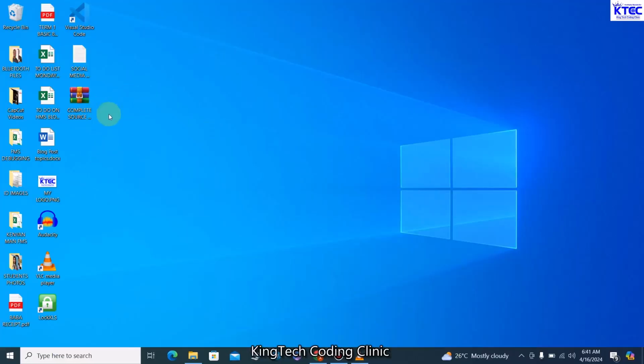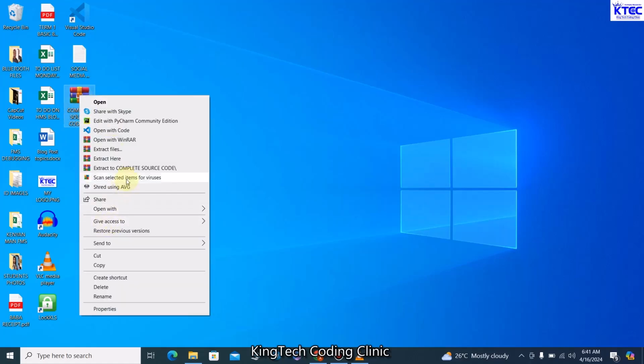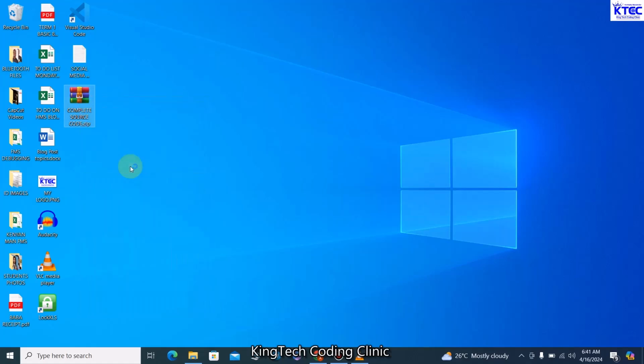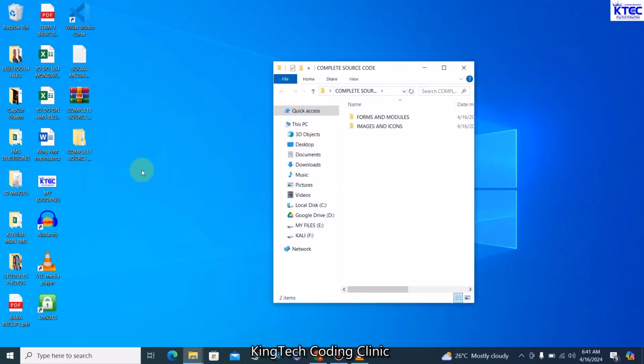Now once you have your source code downloaded, this is what you are going to be seeing on the desktop. You should have it downloaded inside your downloads folder, and then you can just copy it and bring it onto your desktop. So you can see the complete source code here. What you're going to do is just right click on it, and then go to extract. You just click on that, and see, you have it extracted, and your source code is completely here.